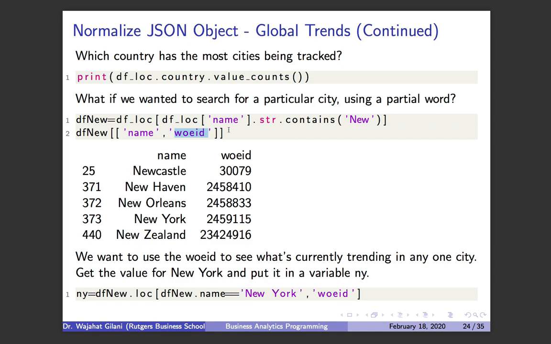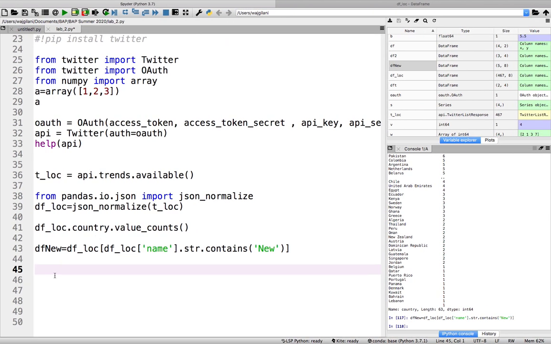So using this df new table, I could do this from the df new table, or I could do it from the original df underscore OCT table. It doesn't matter. I want that row ID. How do I get it? Slicing and dicing. So here I'm going to grab that ID and stick it in a variable called ny.